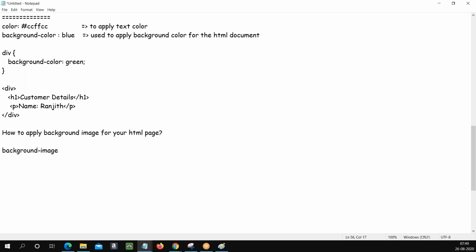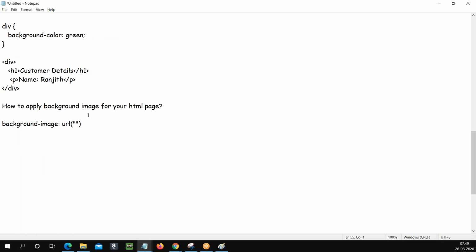hyphen image. If you go with color, then it is going to apply a color for the entire content. Instead of the color, I'd like to go for an image. When you say image, then where is the image, right? Where you can locate the image. Then you have to give the URL. So where you are going to locate the image. Got me? And like that, you can apply the image for your HTML page. Okay, right. Functionally, we'll see later. I'm just giving some overview.